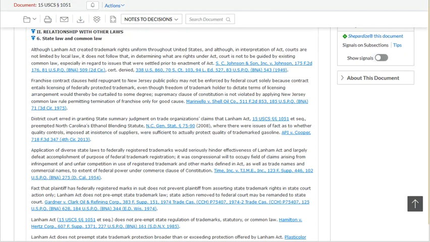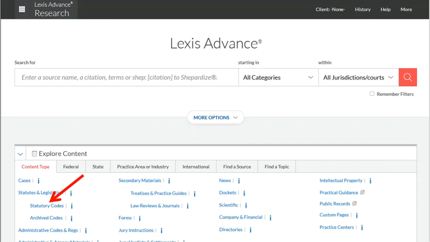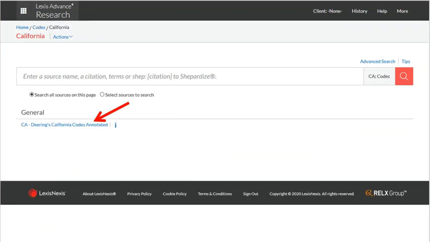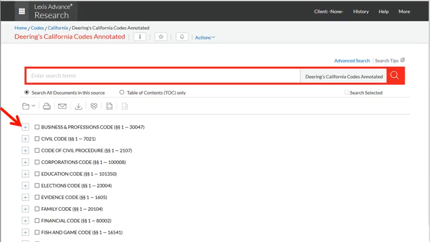If you don't have a citation, you can still browse for a statute, narrow by content type, statutory code, and by jurisdiction. In this case, we're going to choose California, but this could be done in either order. Clicking on the name of the code will make it a filter for your search and also provide an expandable outline of the code for browsing.